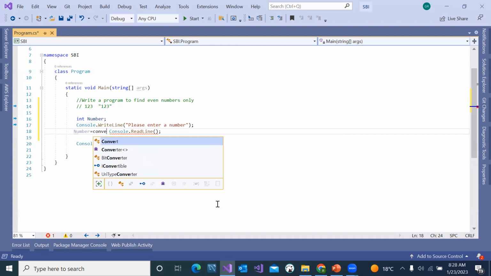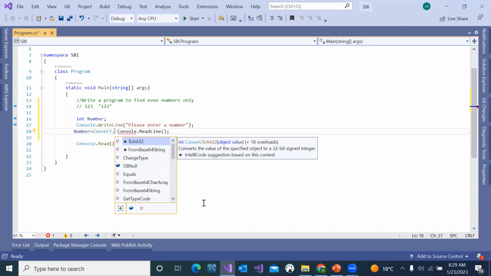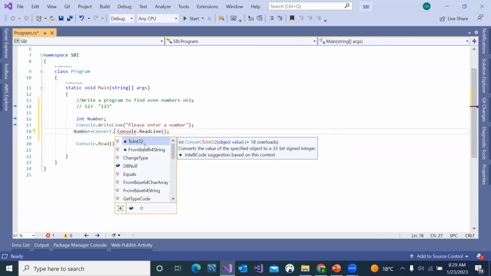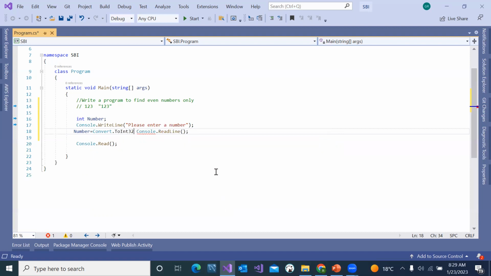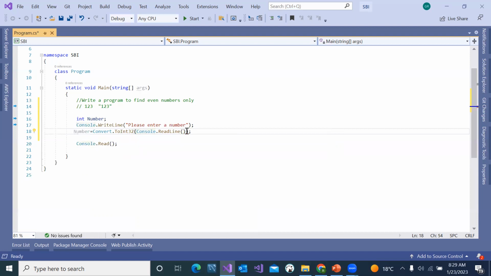What is that? The class called Convert, dot ToInt32. What is the type of the left one? Int, so ToInt32, because the equivalent data type of int is Int32. Done. We asked the user to enter the number, he has entered his number, and we stored it into our location. Now you have to start your operation.